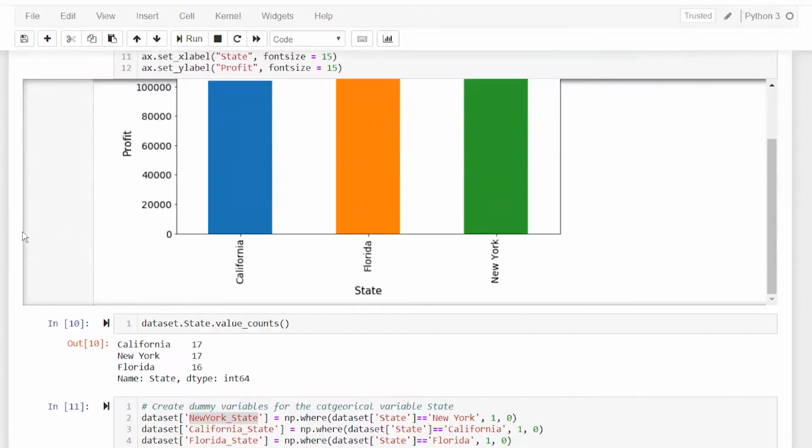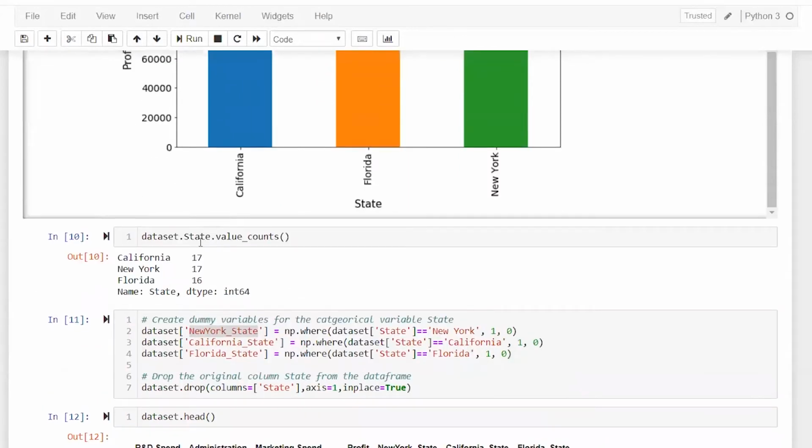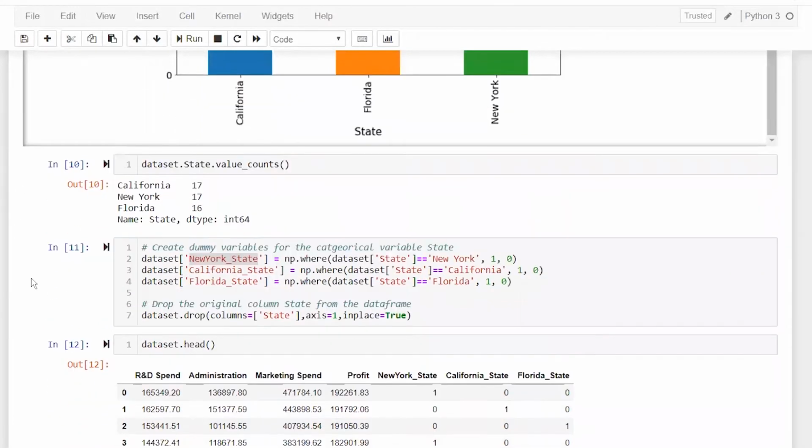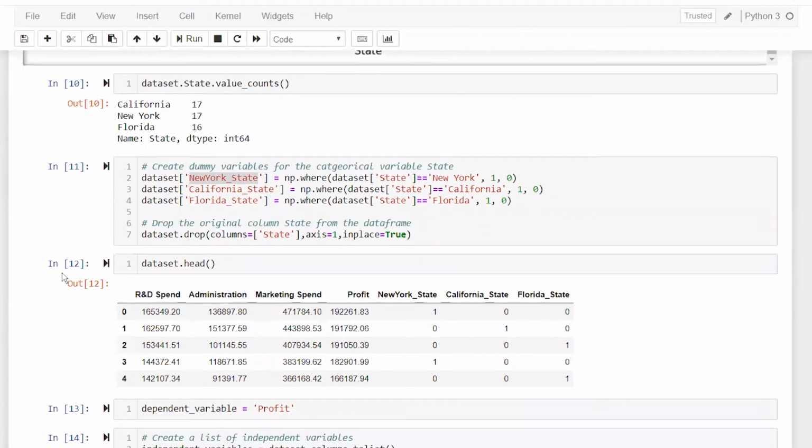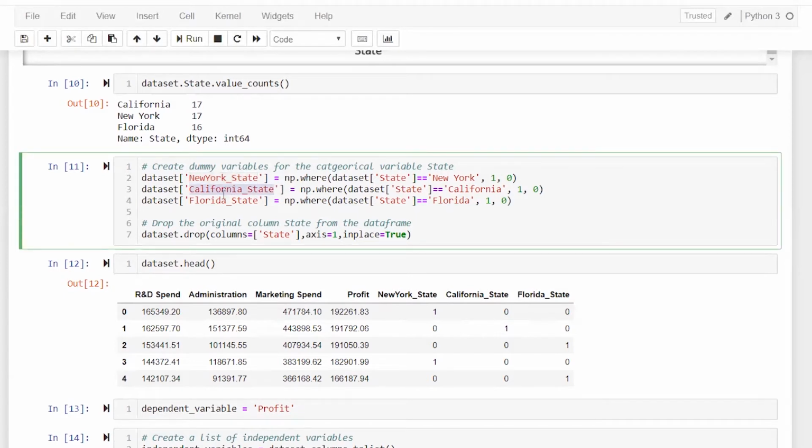If I do a value_counts of state, I see 17 startups are based out of California, 17 are based out of New York, and 16 are based out of Florida. Now this state variable is a categorical variable, and we know that in linear regression or multiple linear regression we can only input continuous values. So I'll convert this state variable into three dummy variables corresponding to each state.